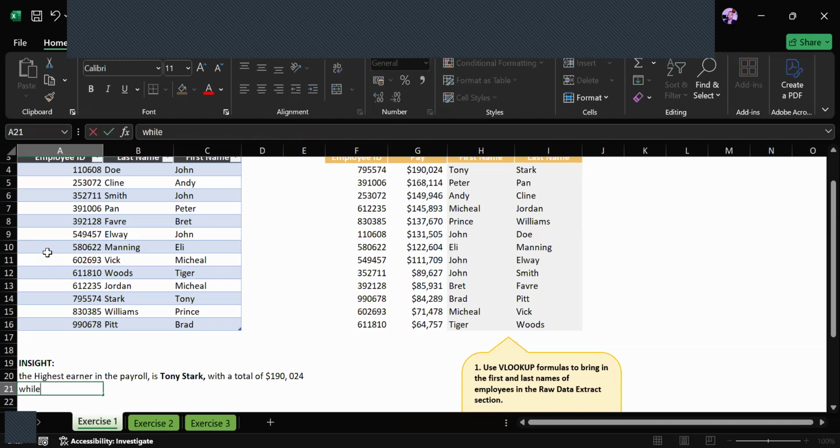while the lowest earner is Tiger Woods, with 64,757. That is it. You just answer the question.